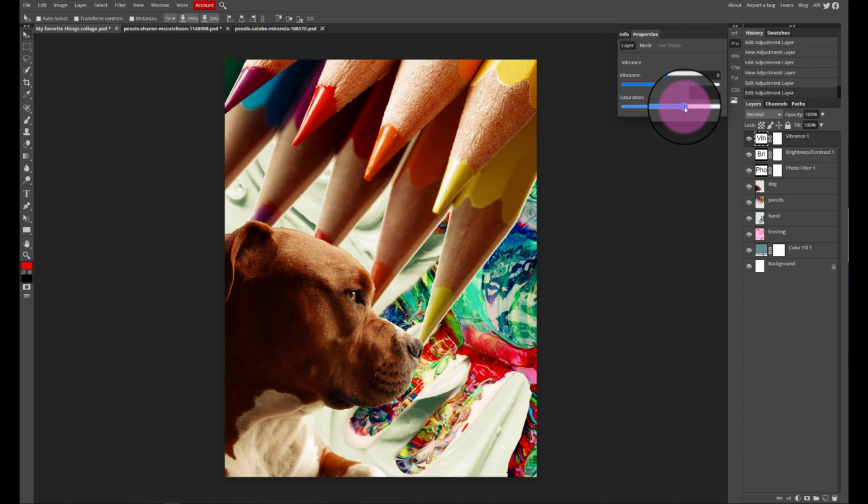So I'm just increasing the saturation up to about 25 points, and I might increase the vibrance of the image up to about 20 points, and that's looking really good to me so far. So I feel ready to go and submit this collage to Canvas.